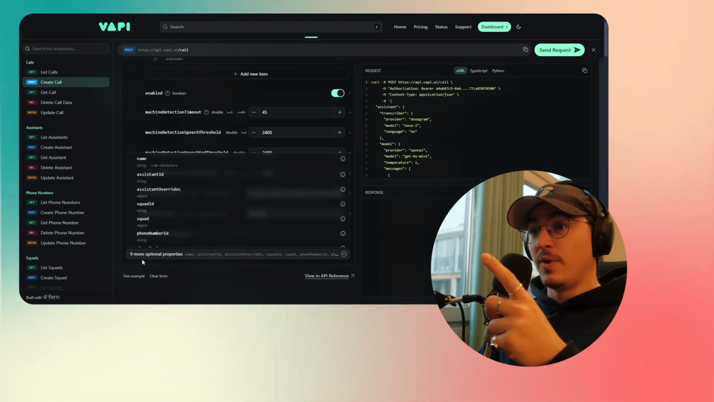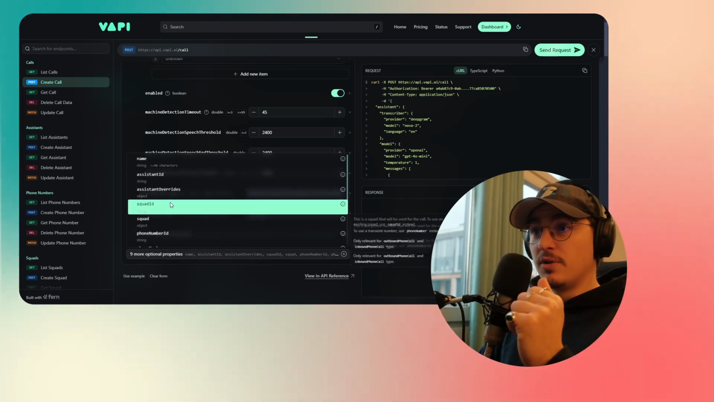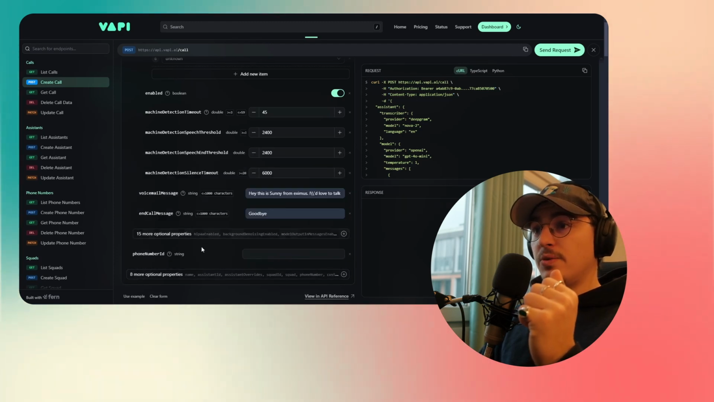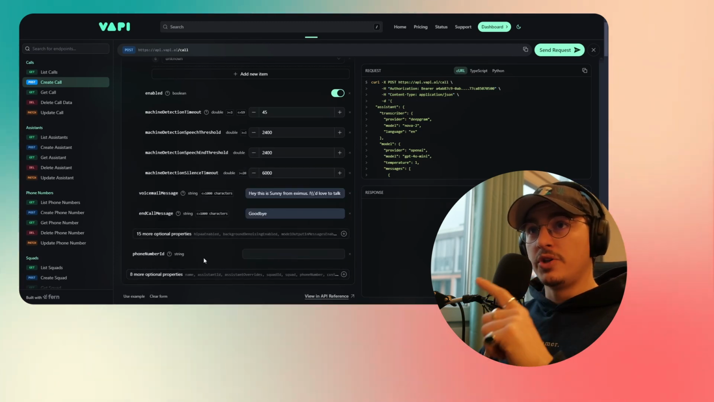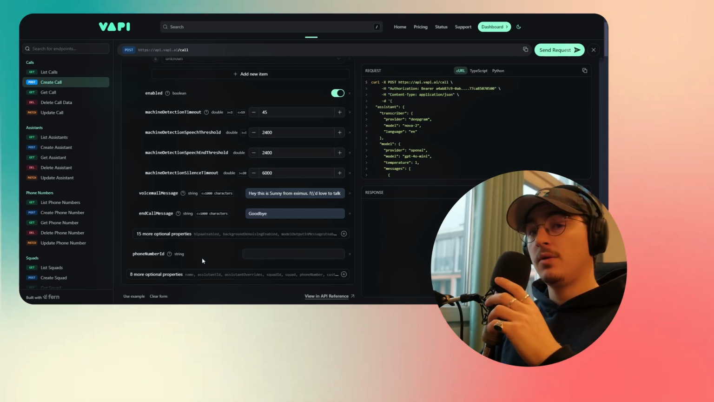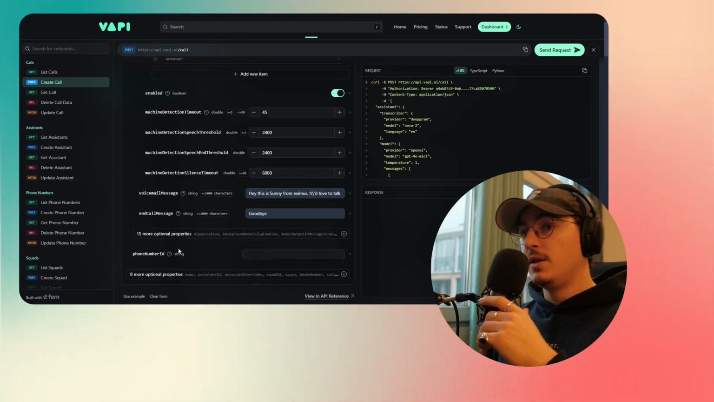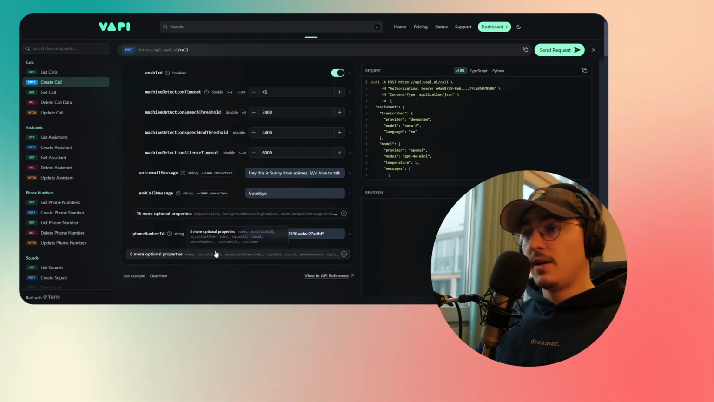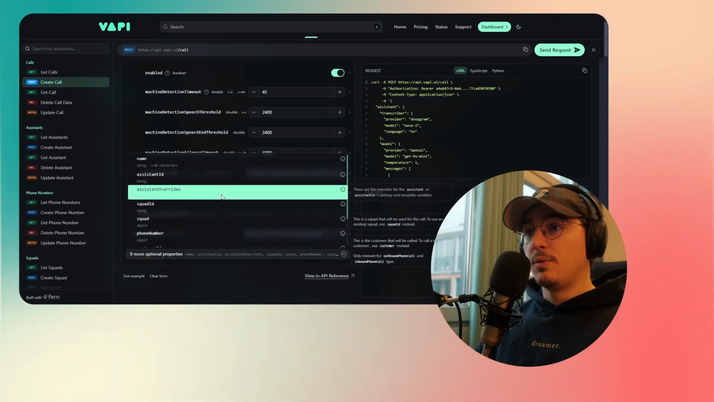And this is where we select 9 more optional properties and then select phone number ID. This is where your phone number comes in, which you hopefully purchased before or which you imported from Twilio. You will just copy the phone number ID, like I said in the very beginning, and then paste it in here. And then the last thing is 8 more optional properties.